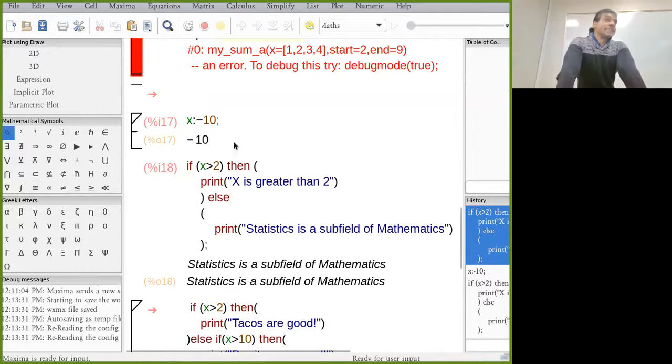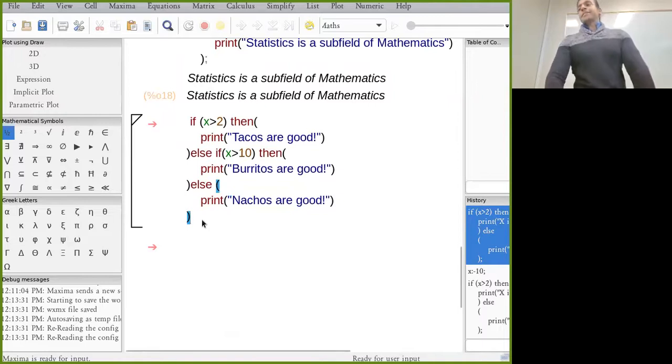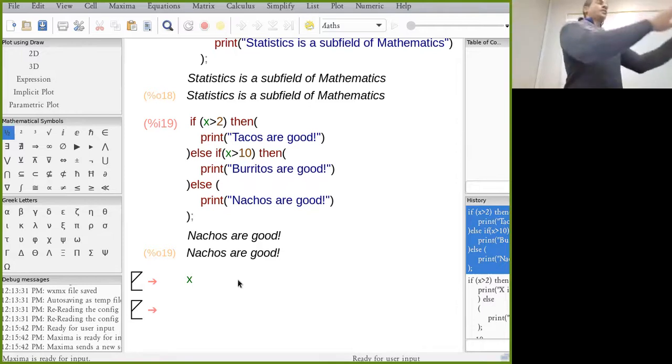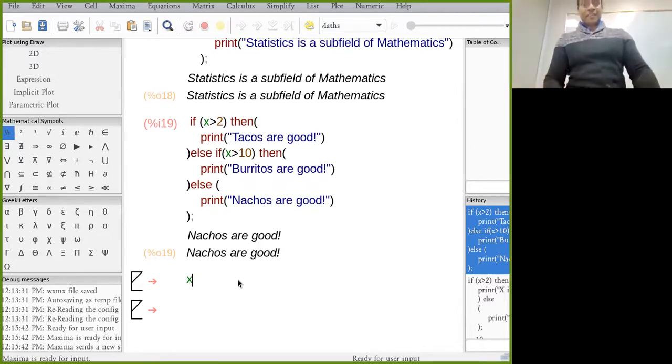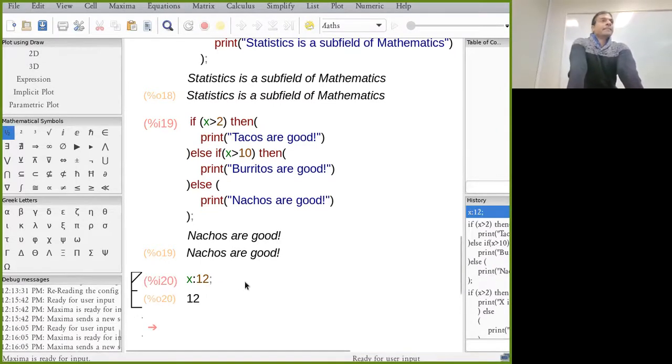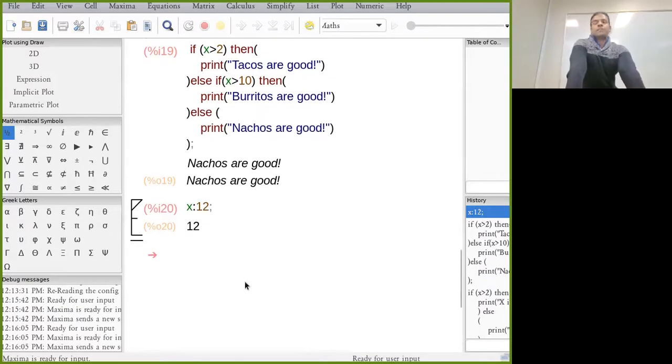If x is negative 10, going to run this, what should we expect? Nachos are good. Rightfully so. Now I'm going to define x to be 12, which means x is going to take on the value 12.